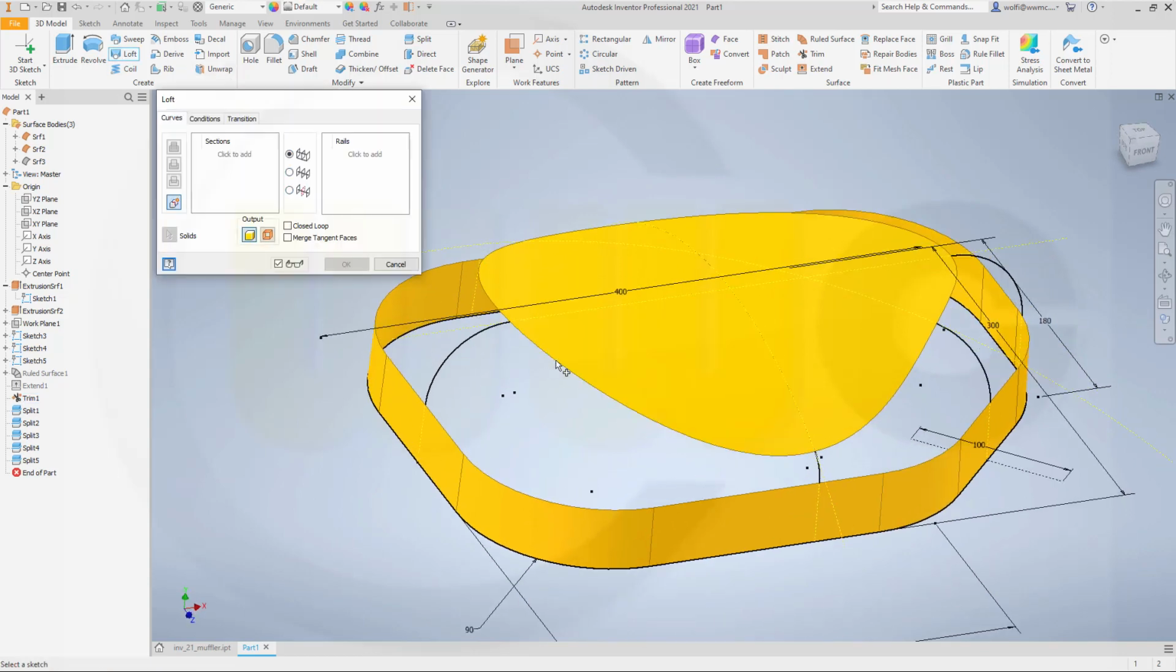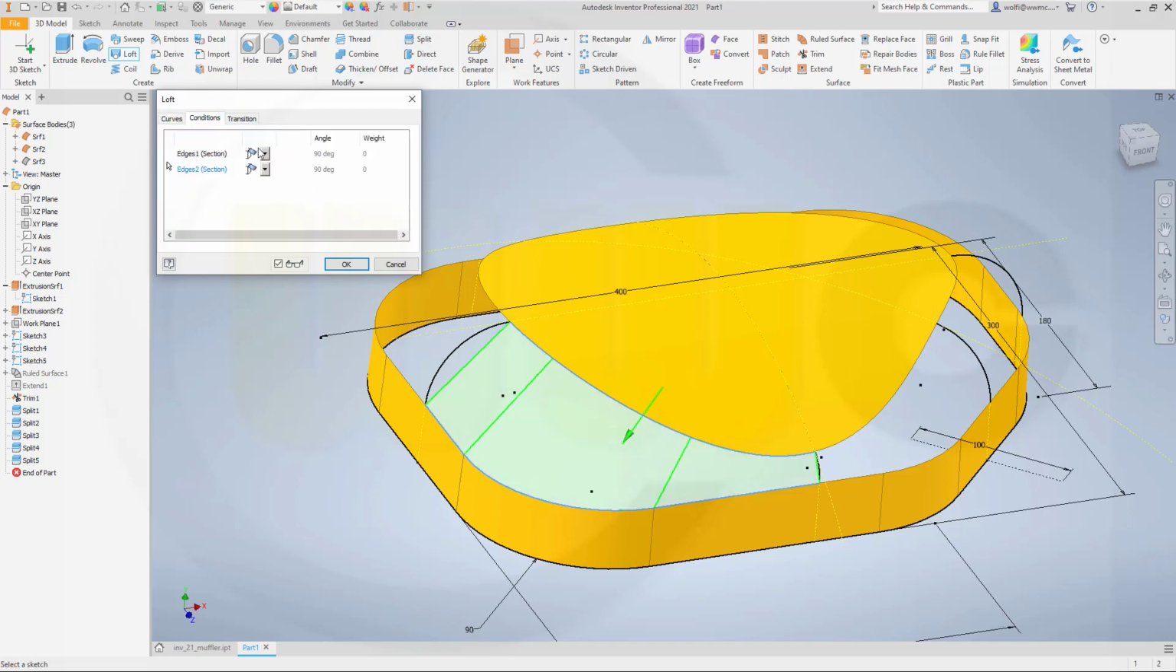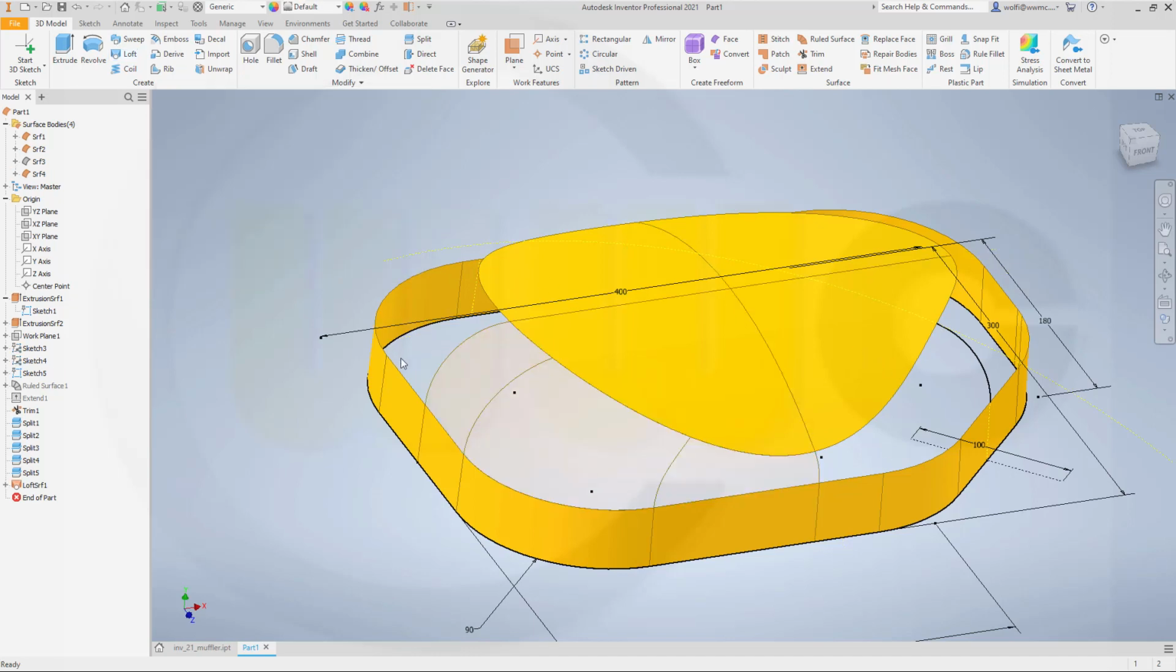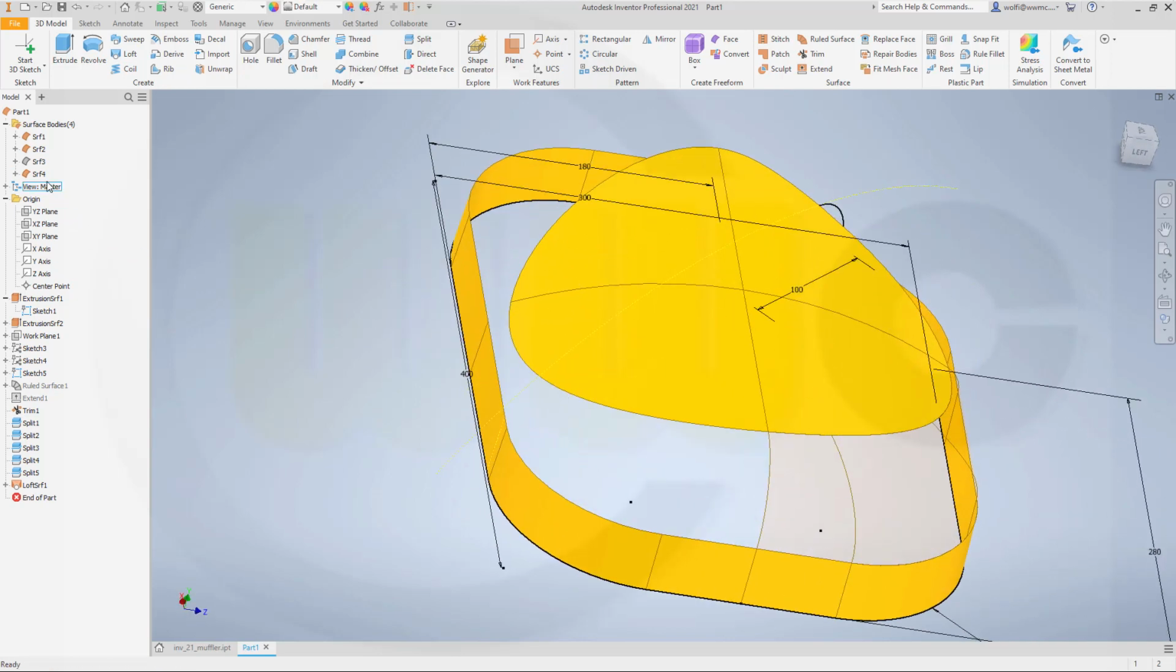So I want to select this edge here, make it a surface, this one. Add those edges here. Add, or first go to conditions and make this tangent and tangent. Then go back to curves and add this one as rail and that one as rail, and confirm. Make it not translucent.